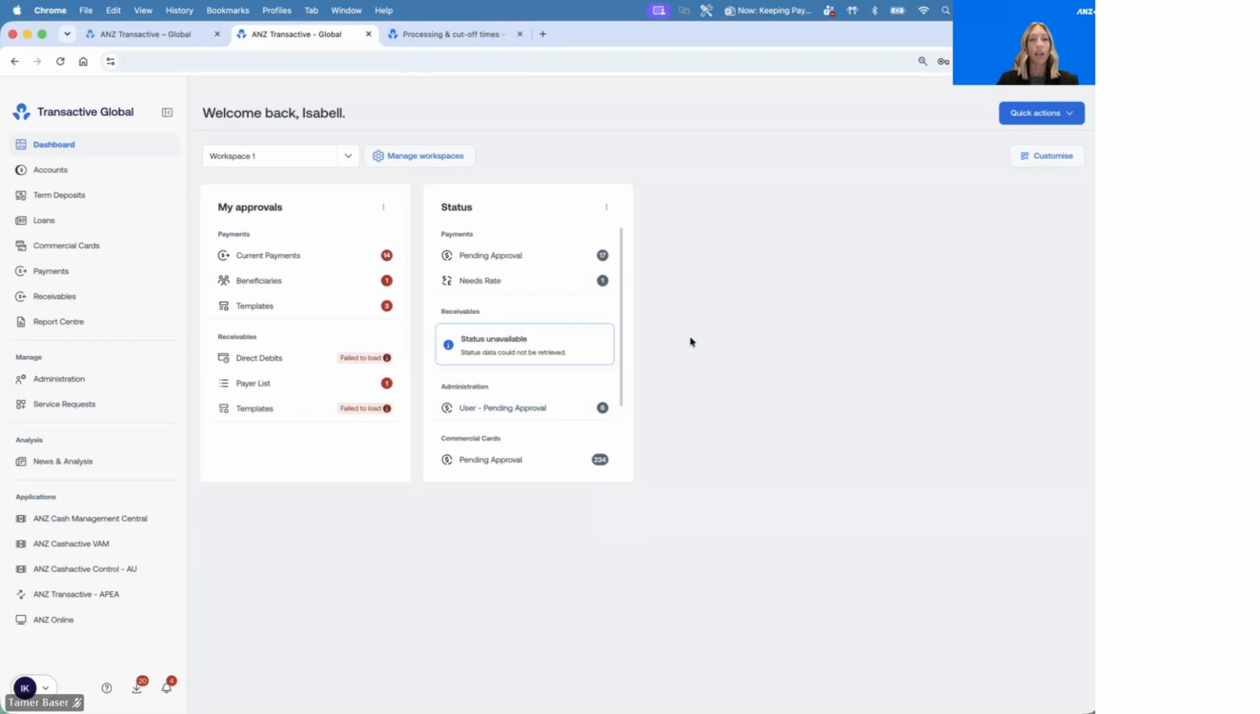The widget content can be customized by selecting settings in the top right and turning on status or approvals as required. The red or grey counter in each widget identifies the number of items for that option, and you can click the option to view the menu where those items exist.